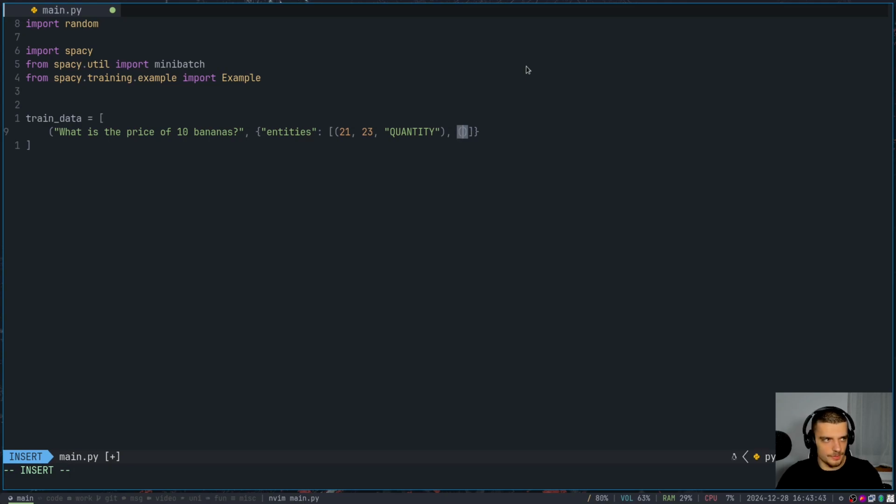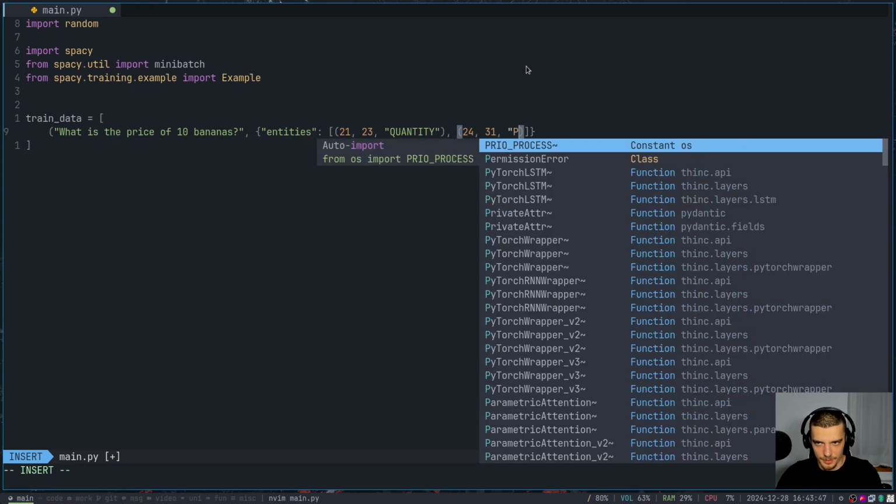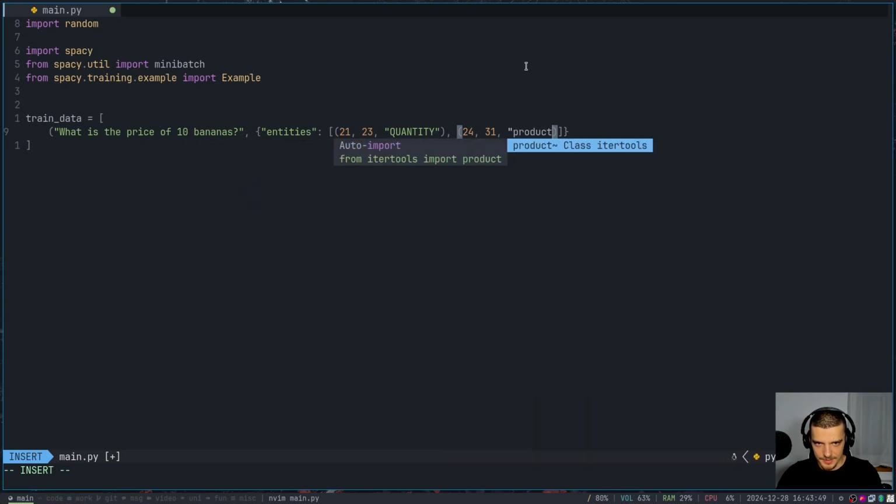And the other one is going to be, I'm not going to count now, but from 24 to 31, we have the product, which is bananas. So actually in uppercase. So this is going to be from here. This is position 24, and it's going to go until position 32 actually. So 31 actually, because this is 30, 31 includes 30, so we have this. And that's just how we do one example.